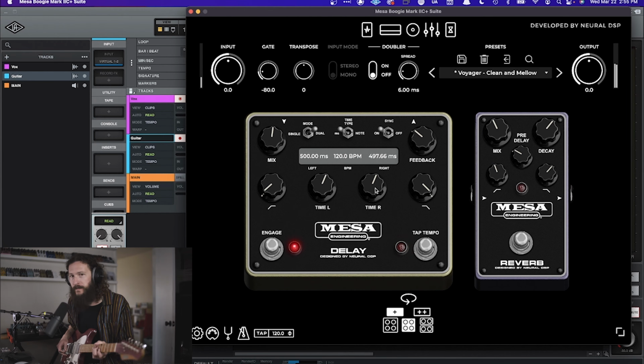Which is really nice if you want that width, but you don't want two separate subdivisions. It's a great little trick. I'm a big fan of it, as you can tell. And then just by jumping between those time types again, you get back to... You've got some great high cut, low cut controls for modifying your delay.